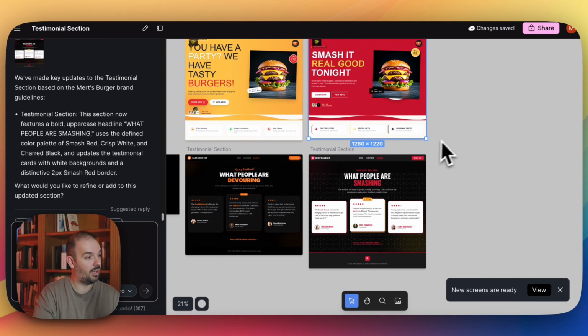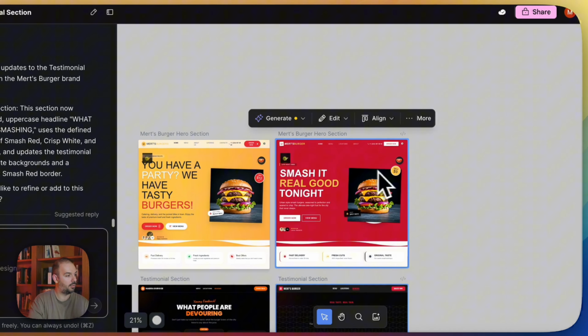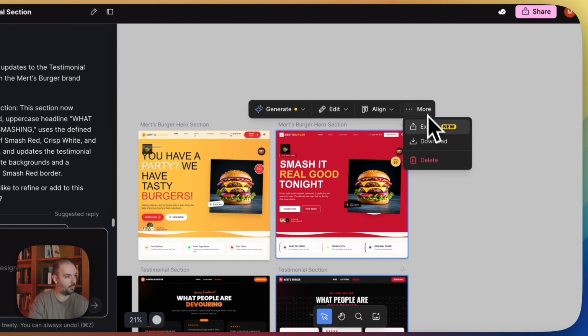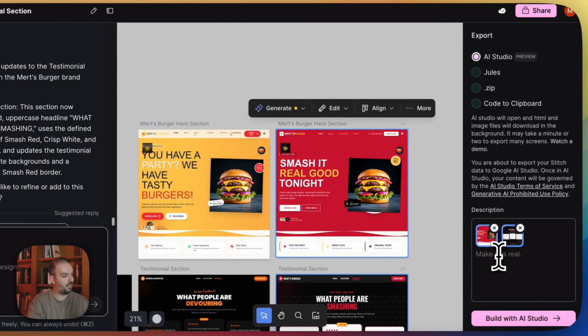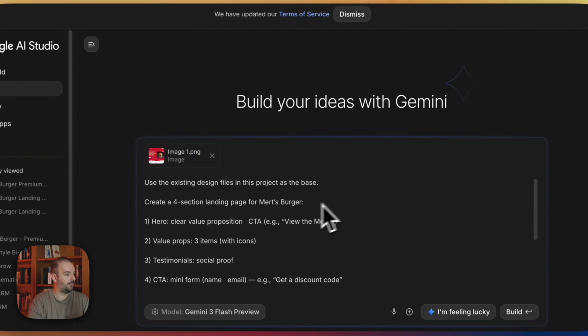Now we'll move these to AI Studio. I've selected both of them. Did I manage to select both of them? I did. I clicked on More. I clicked on Export. We're here. For these in AI Studio, as you can see, I gave the prompt: take and move.